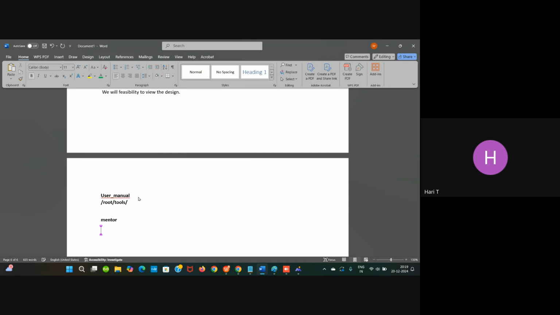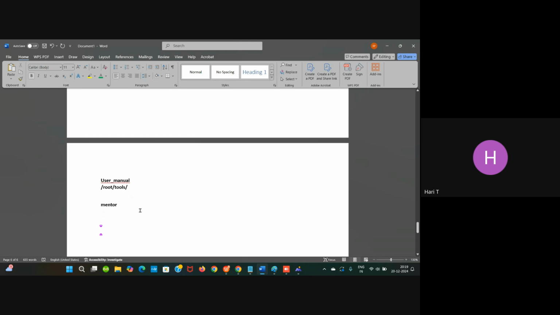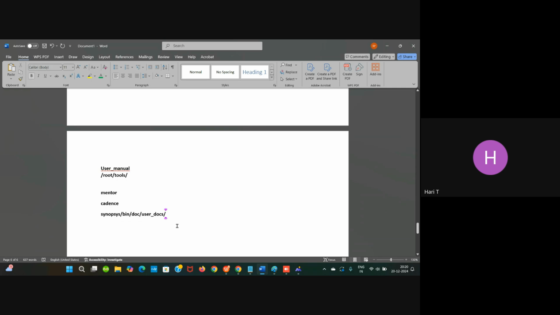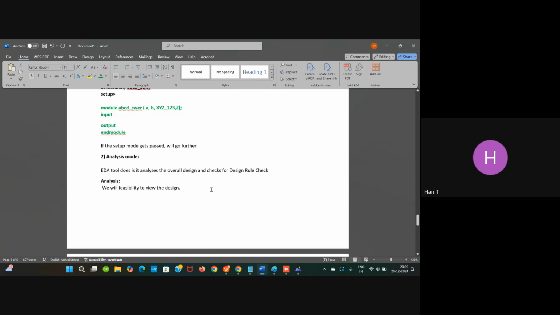Ma'am, if you have access to tool licenses right now, you can see inside the directory there will be docs, user docs. This will be the path. I was not sure, it will differ from one tool to another. Inside the docs, there will be a user manual PDF. You can find the manuals in order to know how we could fix the DRCs.